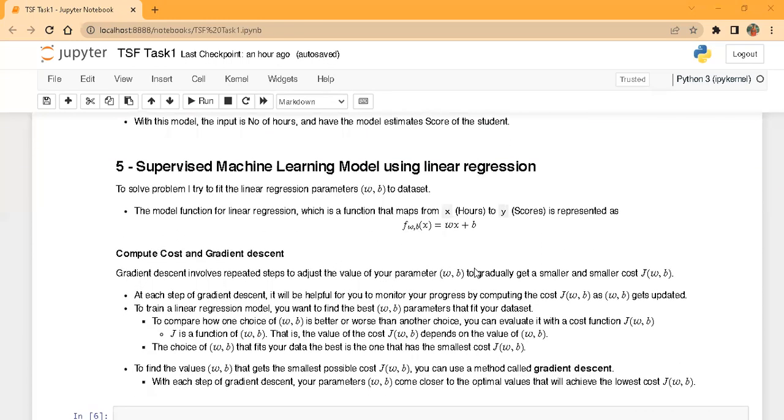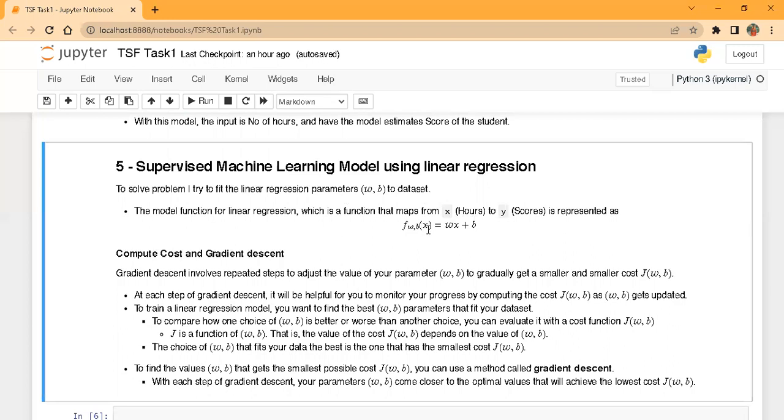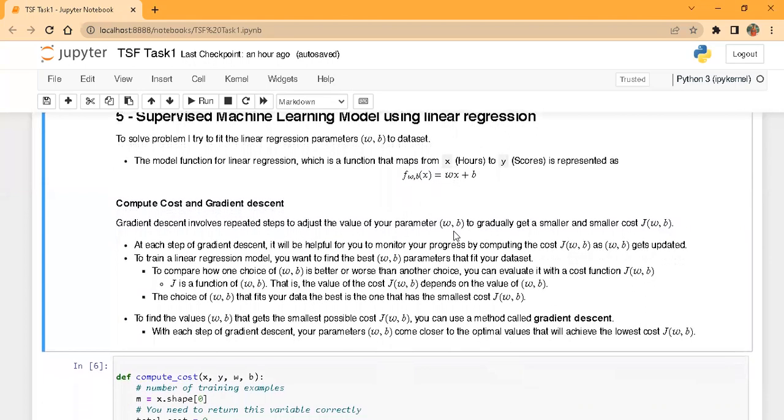To solve the problem, I try to fit the linear regression model parameters W and B to the dataset. The model function for linear regression, which maps X hours to Y scores, is represented as f of W and B of X equals W times X plus B. This is the linear equation that best fits our data. To find it, we use the compute cost and gradient descent method.